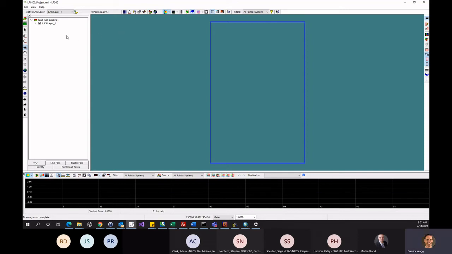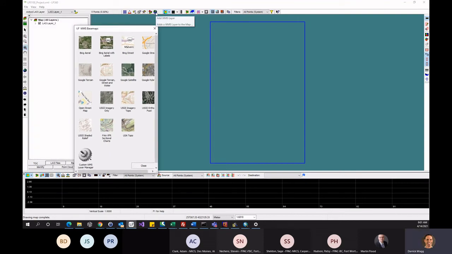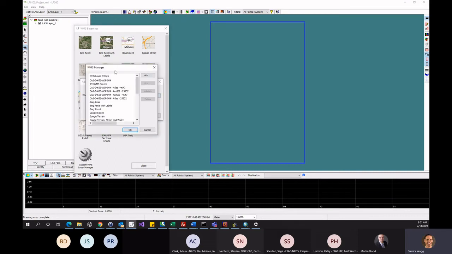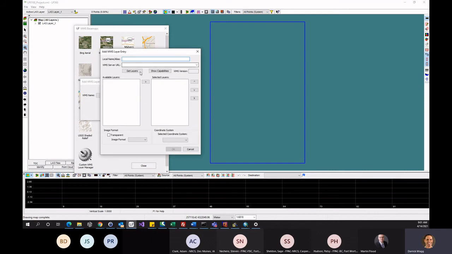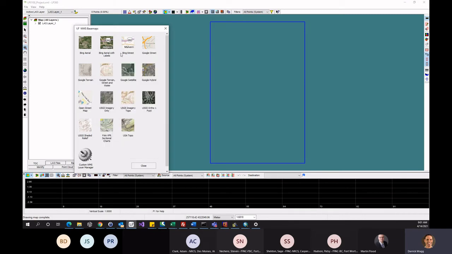The other thing that I like to do is add a WMS layer so I can verify. So I click on the Add WMS in the top center of my main LP360 toolbar, and I can pick from an available list of pre-built WMS layers that are built in, or you can hit the custom WMS layer and create your own using the WMS manager, where you're able to specify the URI or URL that you're using and the layers that you want to pull from that. So you've got options here for customization. For today, let's just go ahead and use the Bing aerial with labels.